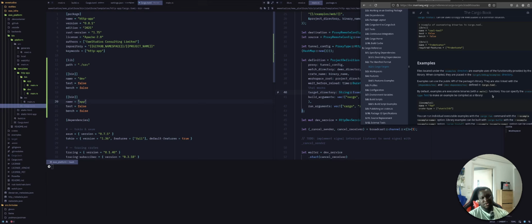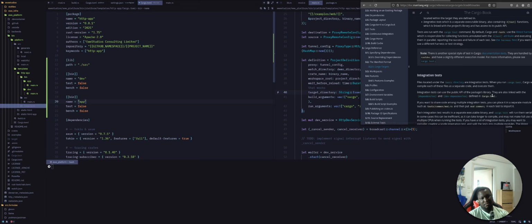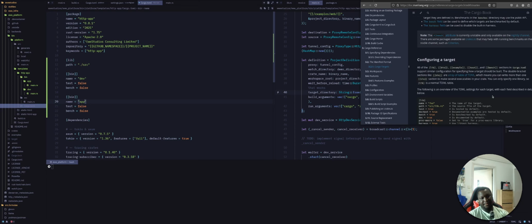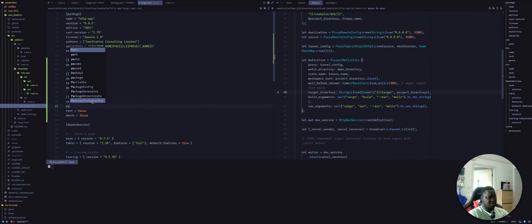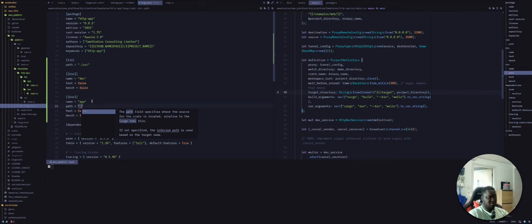Files located under the examples directory show examples of use of the functionality provided by the library. When compiled, they are placed in the target debug examples. Okay. Sections in the Cargo.toml specify how a target should be used. Path. Okay, so it's just path. Bin app.